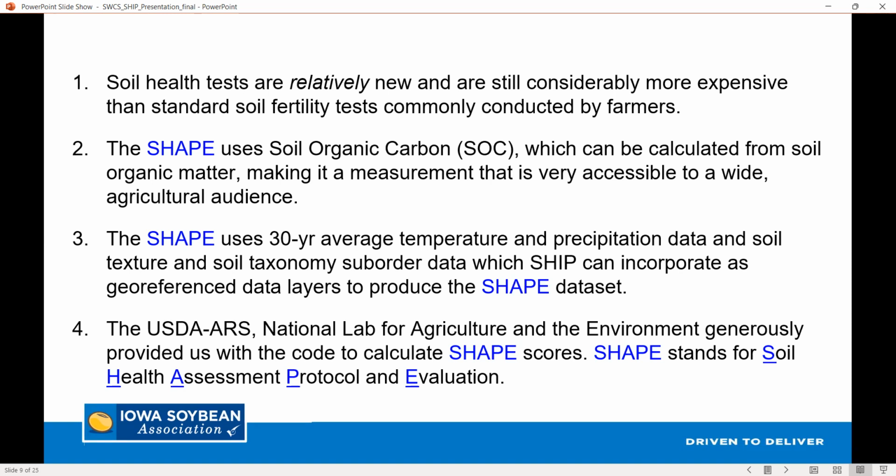And we wanted this tool to have soil health metrics that were accessible to a wide audience. So the SHAPE score uses soil organic carbon, and it can be calculated from organic matter. This is one of the key reasons we wanted to include it. Also, it uses 30-year average temperature and precipitation data and soil texture and taxonomy, which are layers that we can incorporate into our Shiny platform that we are using for this tool.